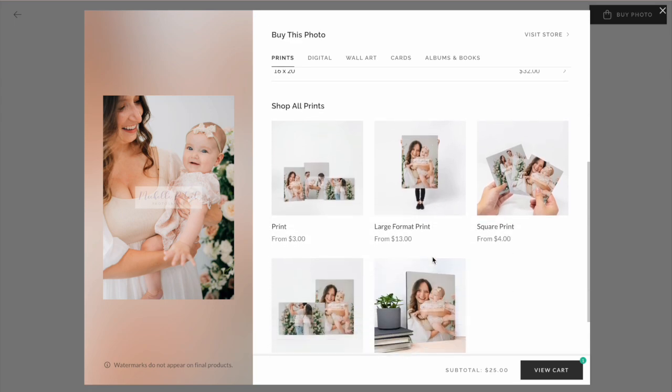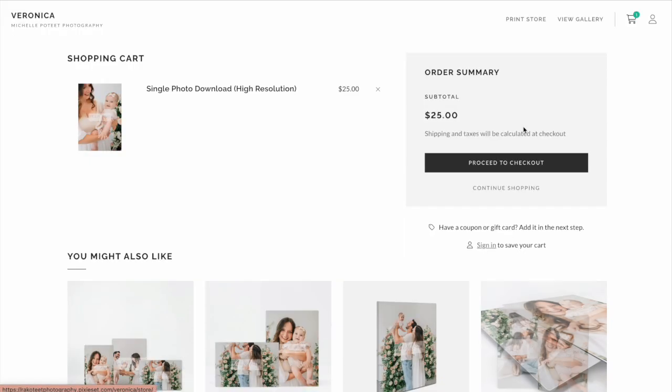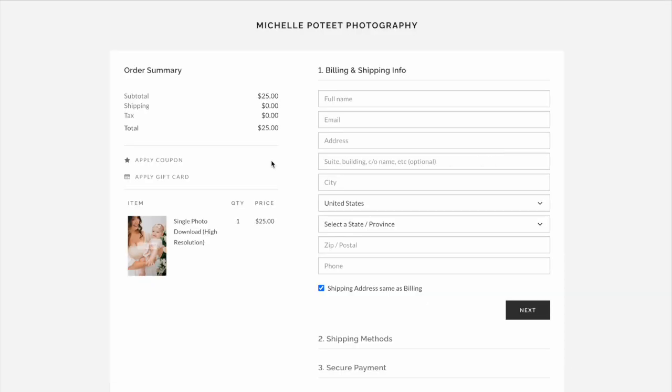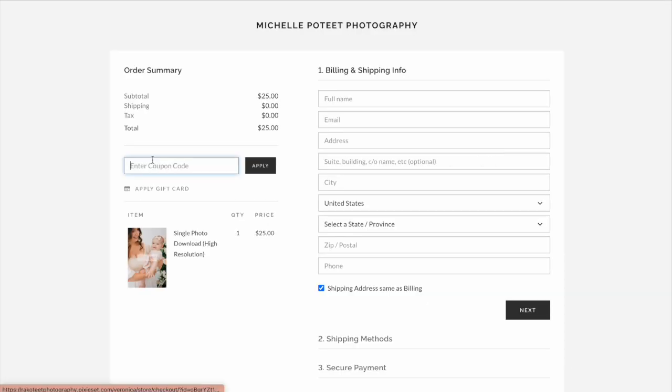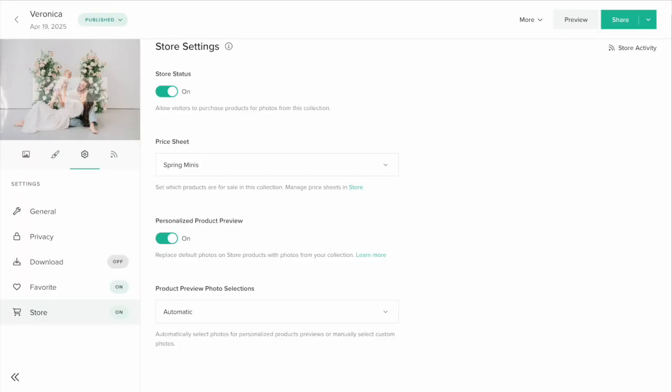So once they have 6 in their cart, they will go to view cart, proceed to checkout, and then where it says apply coupon here, that's where they'll enter the coupon code and they'll be able to check out for free. Or if they want to, of course, they can add additional photos for an additional cost and then go ahead and pay and check out. Or they could add the full gallery if they wanted to. So that is how you set up the coupon code method in Pixieset.